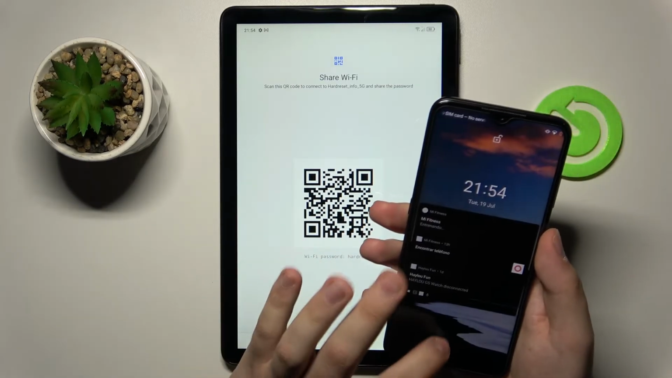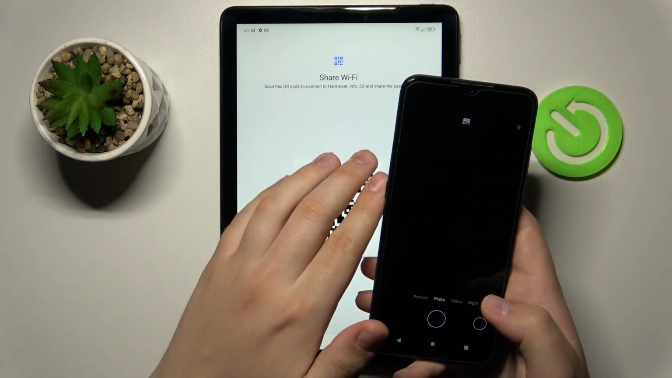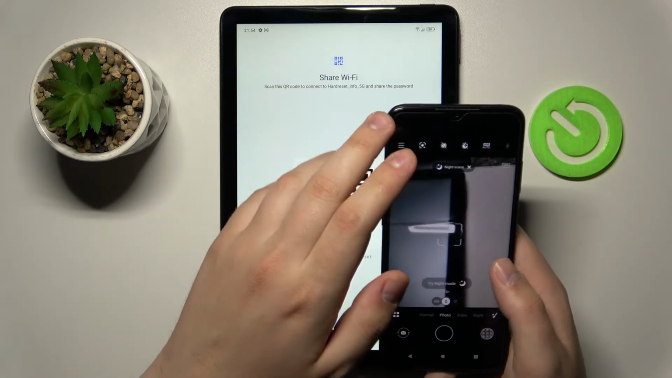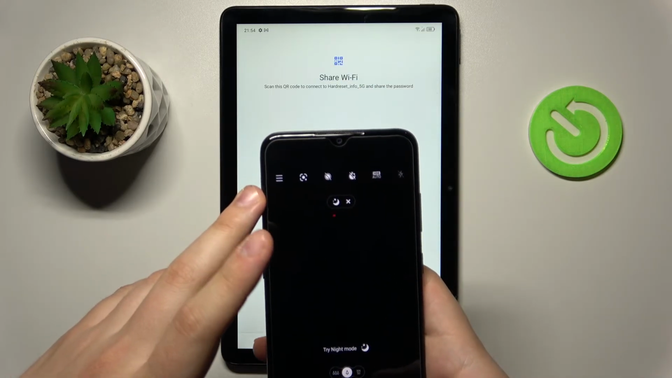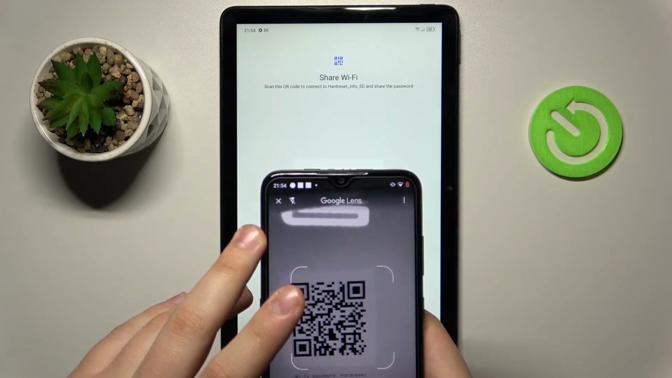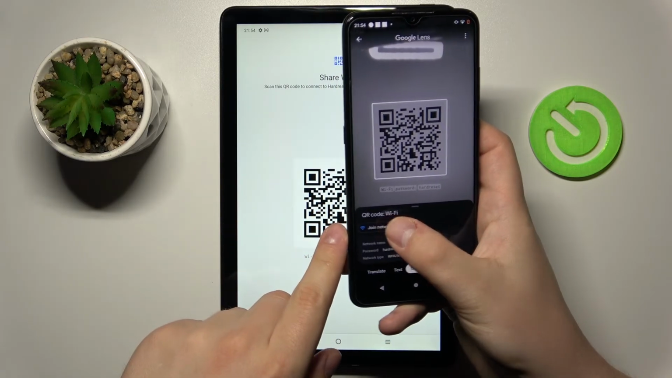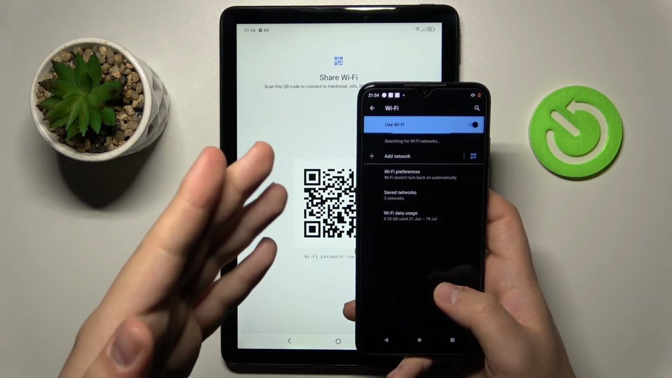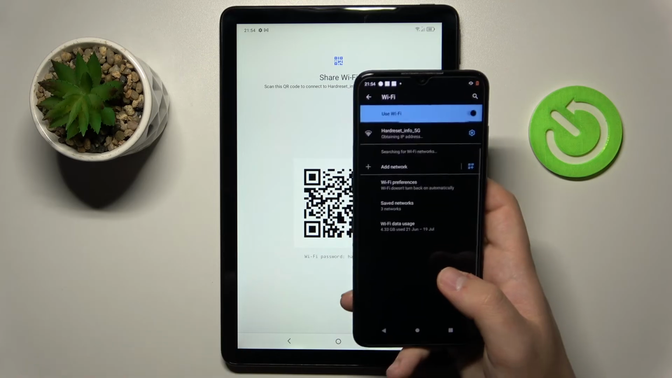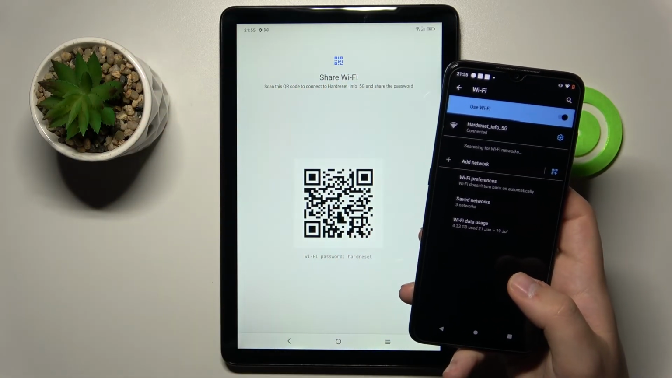So here in front of me, I have Nokia Android device, which I'll use to actually scan the QR code. So I'll open up the built-in camera Google Lens, get my frame aligned with the QR code, wait until it gets recognized, and as you can see, this join network button appears, which I'll tap on, and as you will visually see right now, my Nokia smartphone gets connected to the HardReset.Info 5G network without any issues at all.